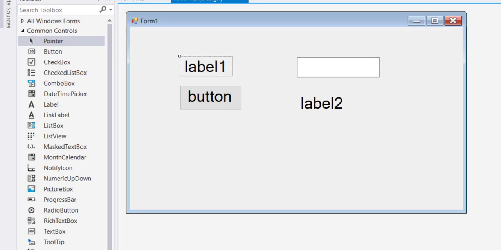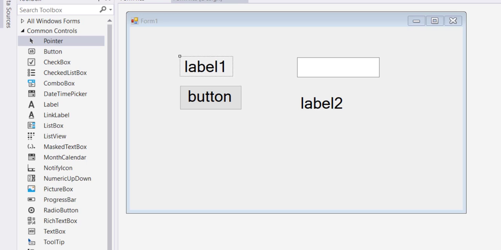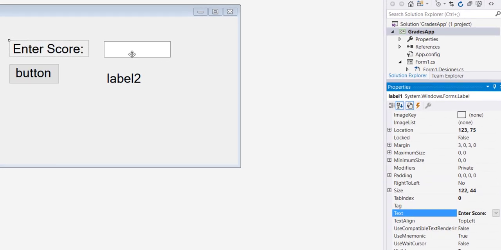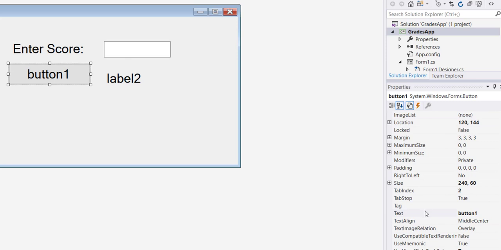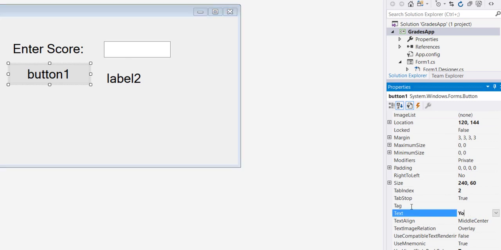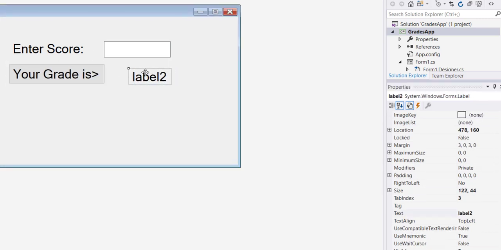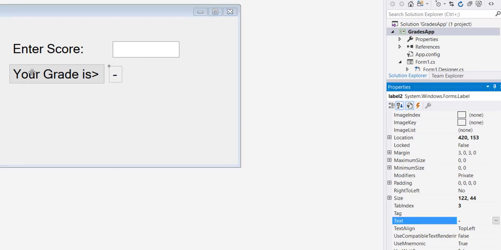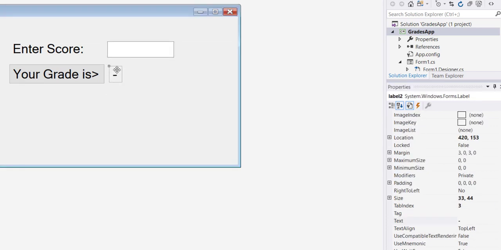I'm only changing the text properties of the items. So whatever changes you see on the screen is only through the text properties. Where you see a dash, that's the text of the second label. Okay, is everybody caught up with this design?